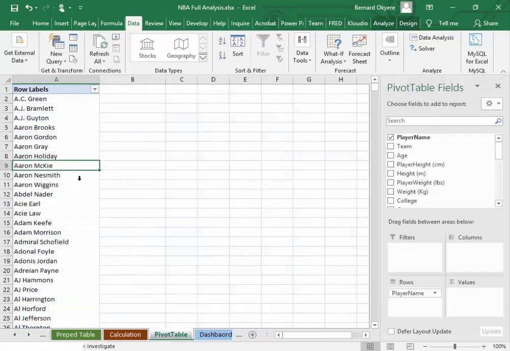When you are done with the refresh, come back to the pivot table sheet, then go to the fields palette. You should see player name there. Yes, it's done now. It's corrected now. Fantastic. Thank you.